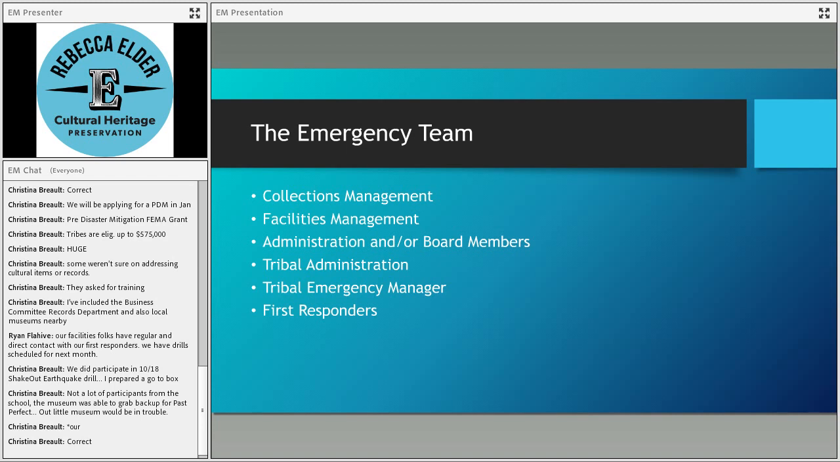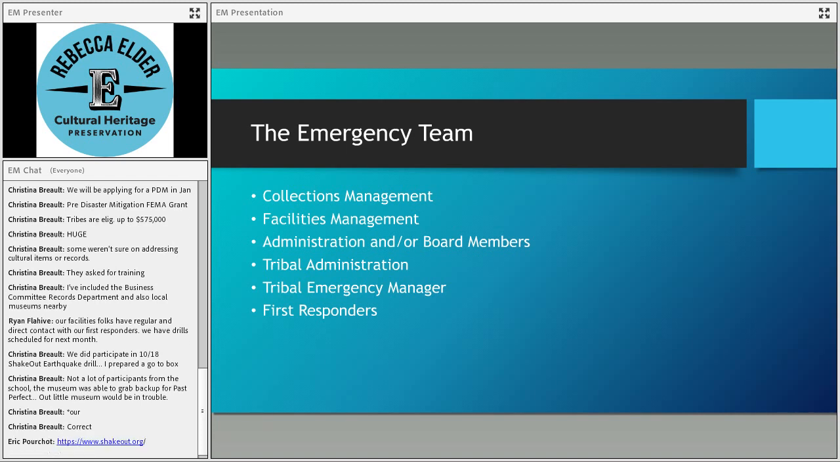Yeah, I actually can't say enough good things about the Great Shakeout as an exercise. I'm not sure if everyone's familiar with it, but for anyone who has even a slight risk of earthquakes, it's a really great model for how to build this kind of planning into your calendar. I'm going to share the link. Nice. Thank you.